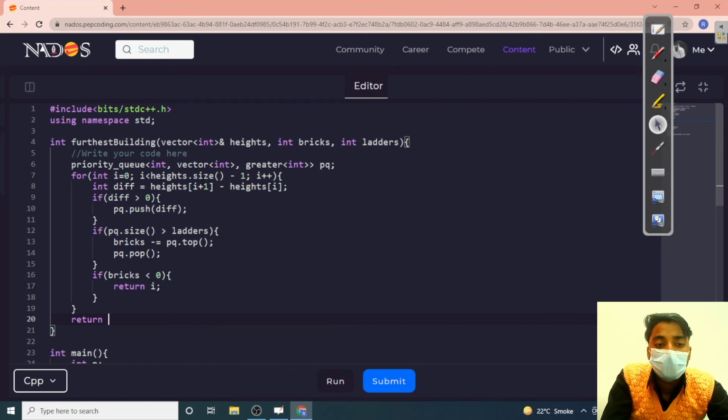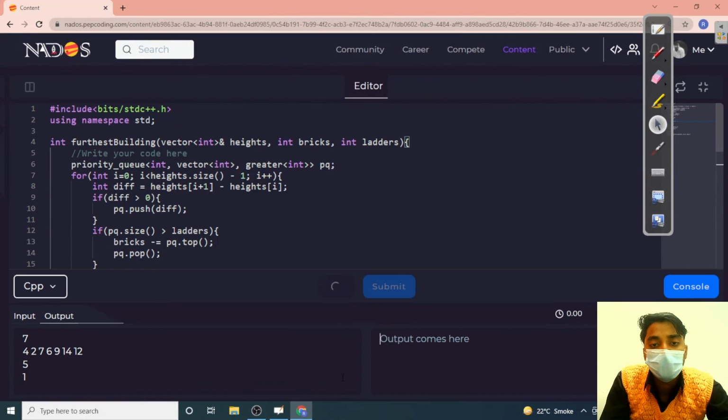Now at the end, if we have enough bricks to reach the furthest building, that is the last building, we will return heights dot length. Here it is a vector, so dot size minus 1, the last building index. So this is the code. Let's run this.